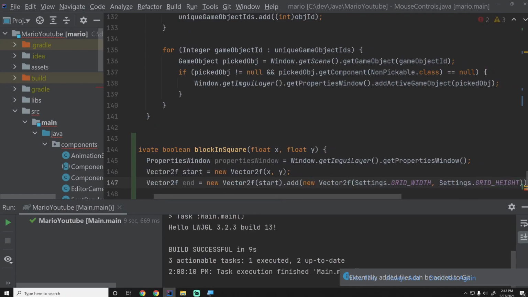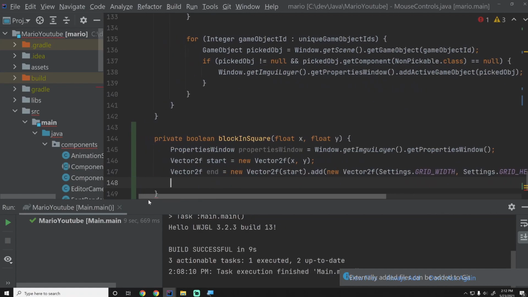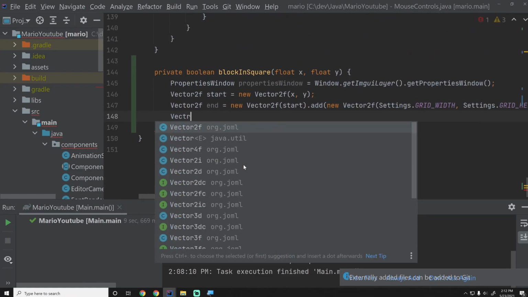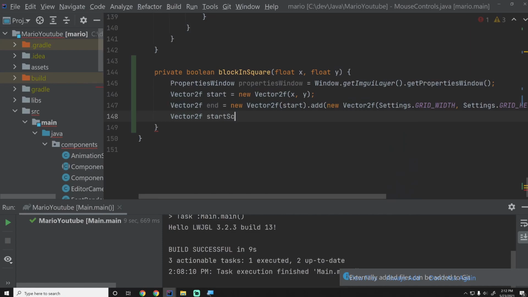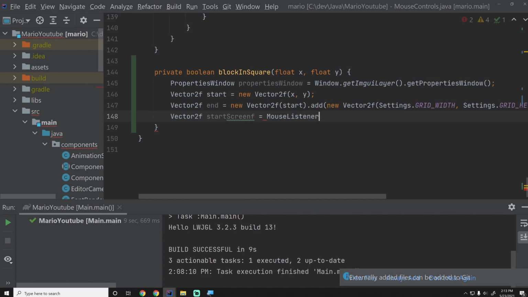So the start will be the bottom left corner, and the end should be the top right corner of the grid square that the mouse is currently hovering in. And then we can say Vector2f startScreenF equals, and the reason I'm calling this F is because we're going to be using floating points here, and you'll see in a minute why. So we'll say that's MouseListener.worldToScreen, and we'll give it our start.